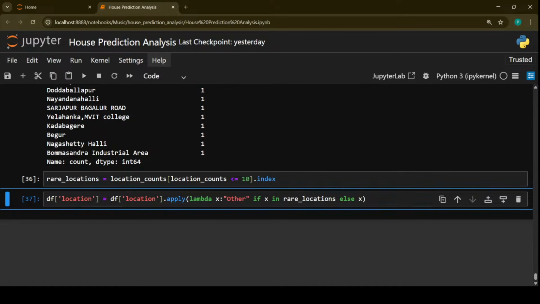Why is this step important? The problem without this step is that there will be hundreds of unique locations. Then when you use get_dummies on location to minimize it and convert it into a numerical format, what will happen? It will create too many columns that we don't want.